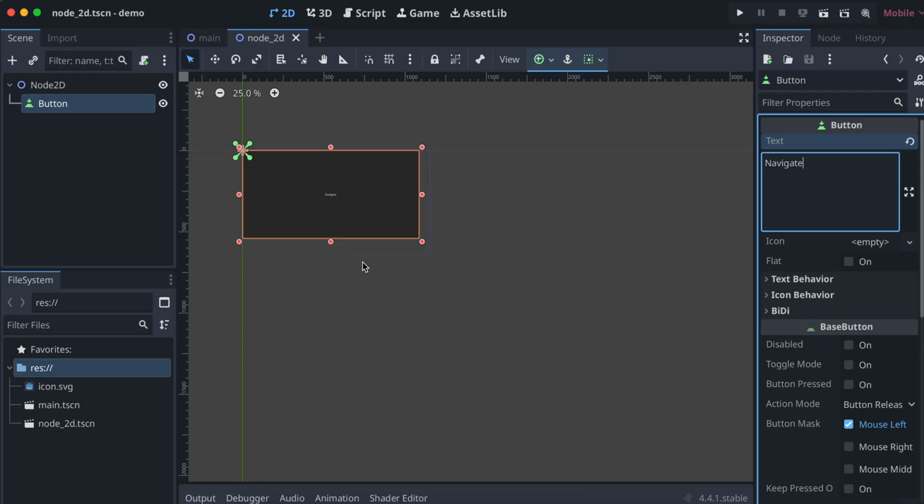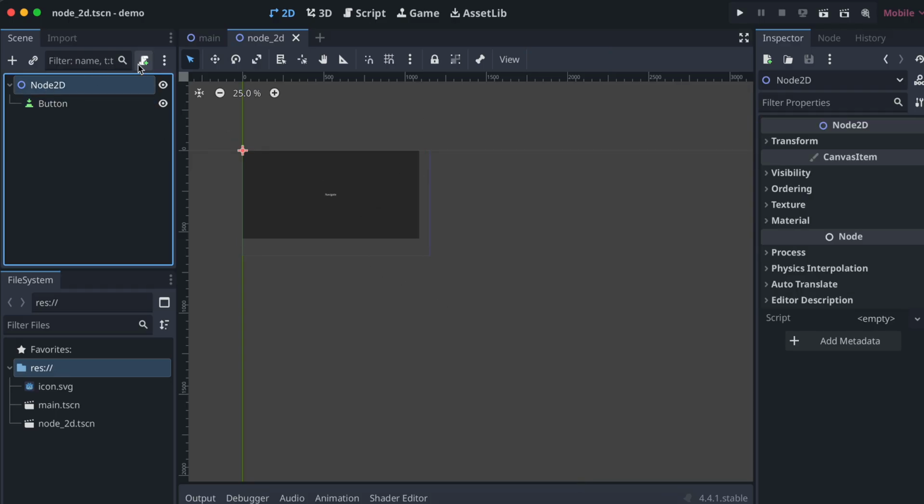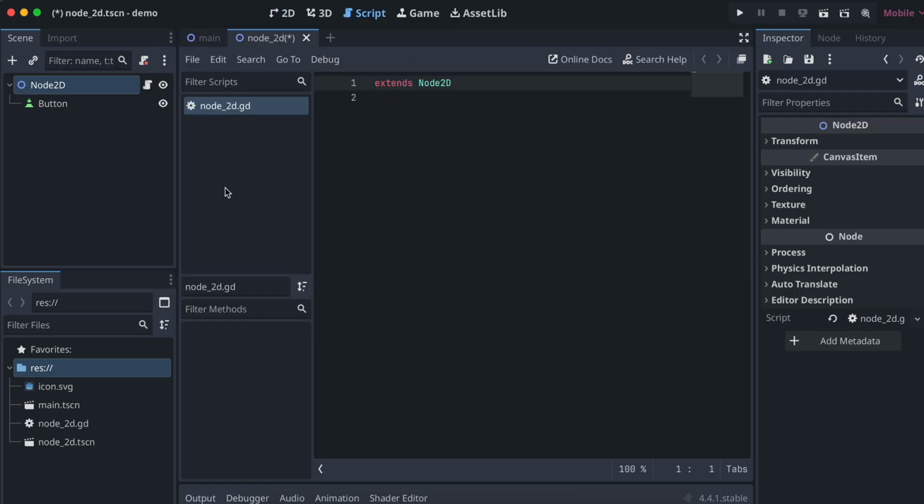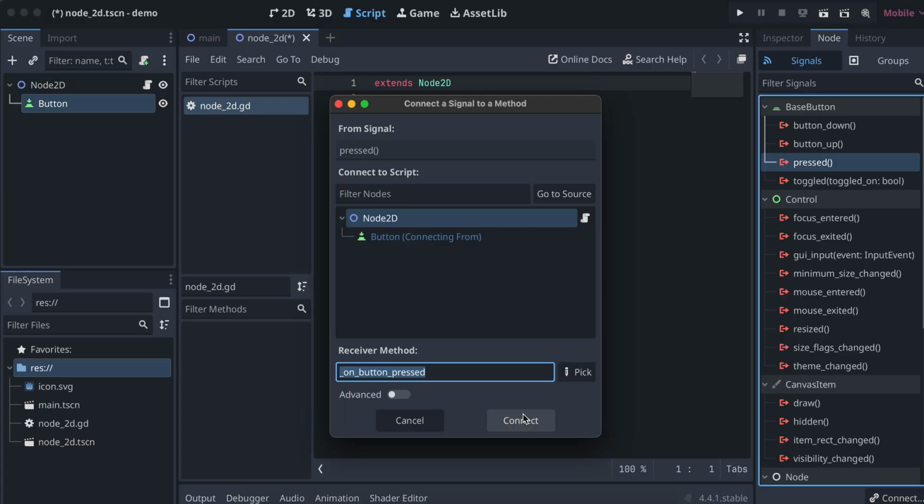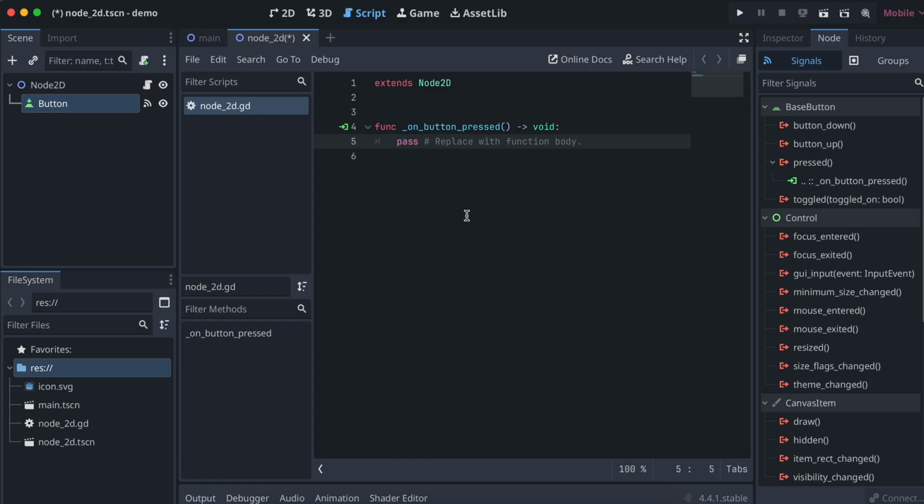No 2D is fine. Then I'll attach one script to this, and here is our button press signal. So I'll attach the press signal to this, and on press of the button we just want to navigate, right? So first we need to preload or load our main scene inside this particular node 2D scene.